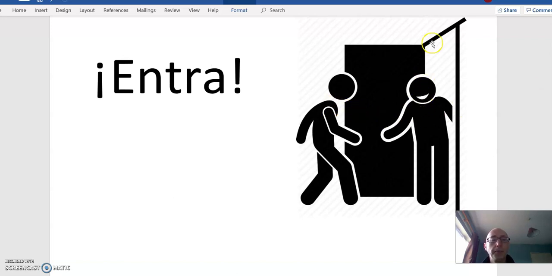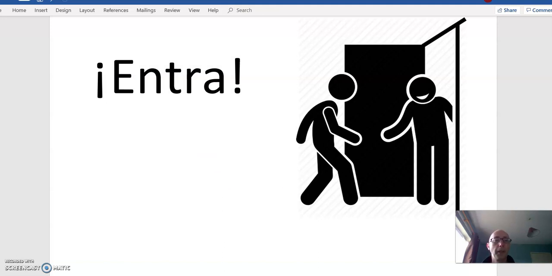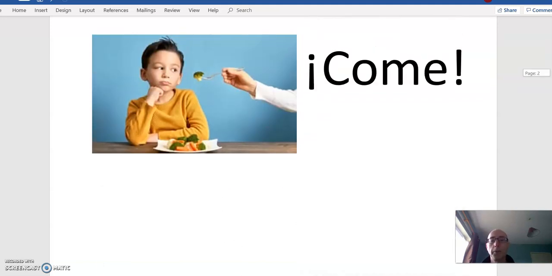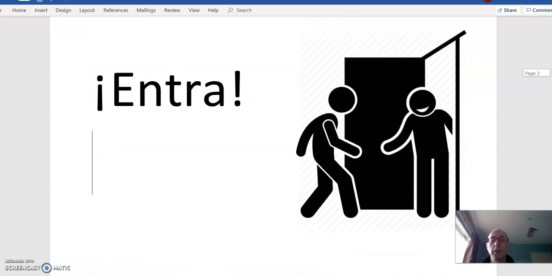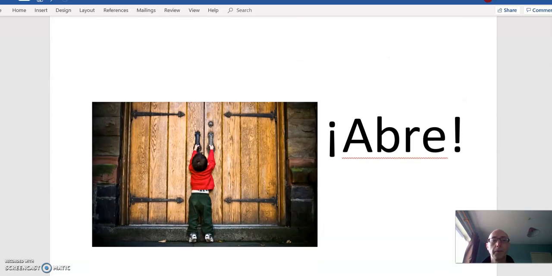Tenemos dos amigos. Y la puerta. Un amigo dice al otro, entra. Entra. You see, the first one is kind of a command, an order. Second is not, it's like an invitation. Entra. The third one. Abre. El niño dice que quiere entrar. Dice abre. So open it. Open.